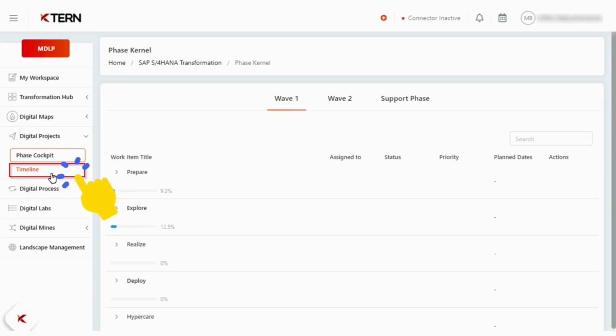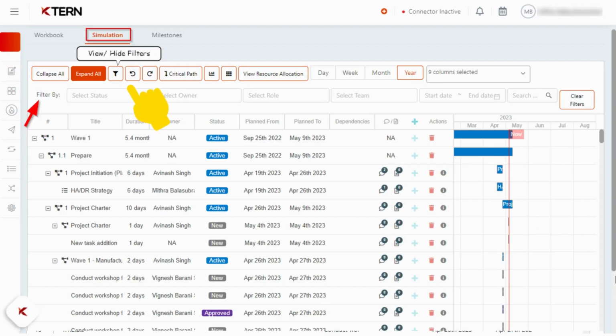In the timeline of digital projects, the project manager could get an overview of all work items under each phase and wave. KTern's timeline allows for daily Scrum calls to assess progress toward meeting the project goals. The team can reprioritize work or allocate more resources if falling behind.